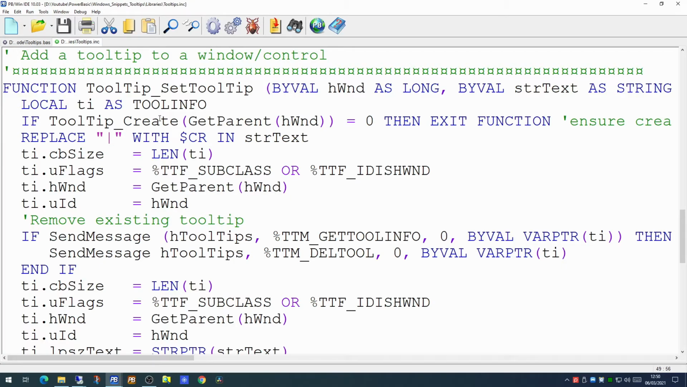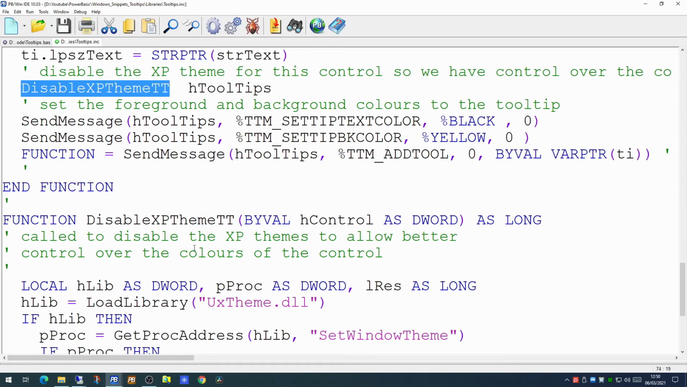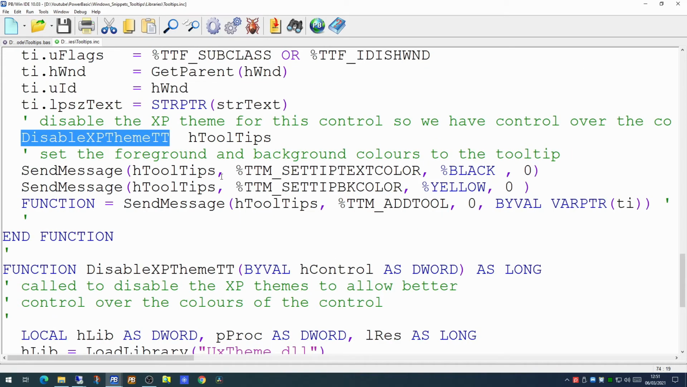So if that does actually manage to create that, it will bring us down to here. And here is the replacing the pipe character with a carriage return in the text we're passing. Its first job is to remove any existing tooltip that's connected to this control. And having removed it, it then attempts to put it back in again. One of the additional options I'm using here is a disable XP theme command. And this is calling a function I have down at the bottom here to turn off the XP themes for this particular control. This allows us to actually use the foreground and background colors.